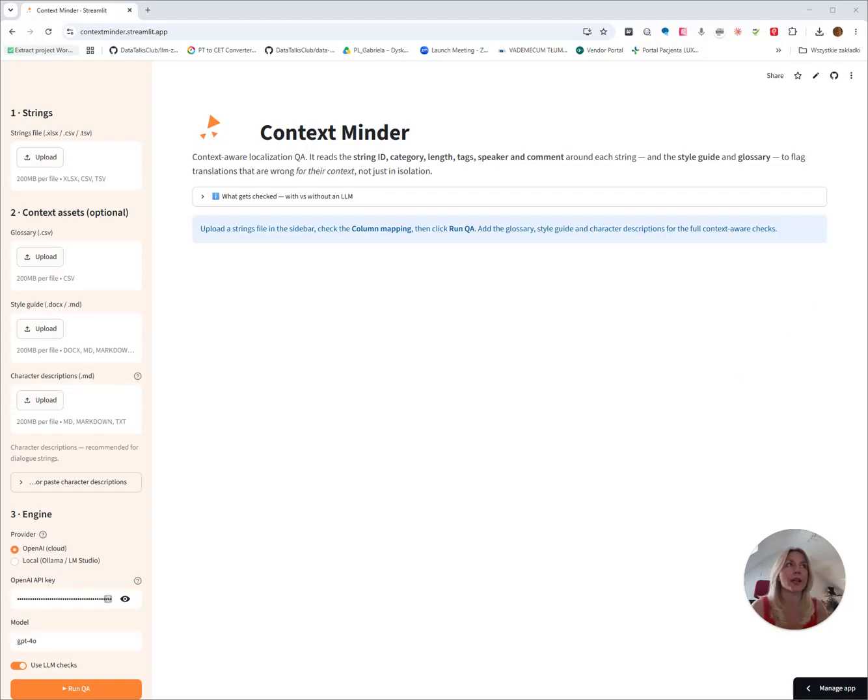Hi, my name is Gabriela Janiszewska, and I would like to present to you my solution for the first challenge at GenAI Hackathon. This is ContextMinder, a context-aware localization QA tool. Let me show you what that means.